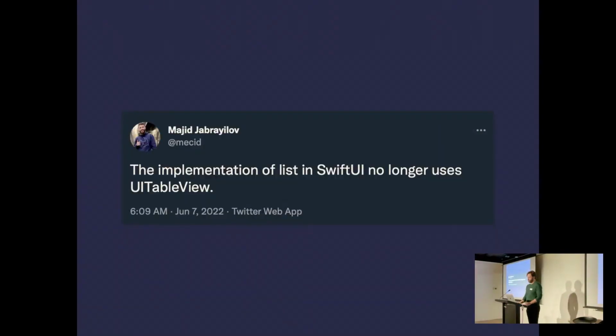Interestingly, SwiftUI's implementation of a list no longer uses UITableView behind it, apparently. So maybe I can embed it into a scroll view now without it breaking. Maybe. I haven't tried it yet. What have they done to my beautiful pie?